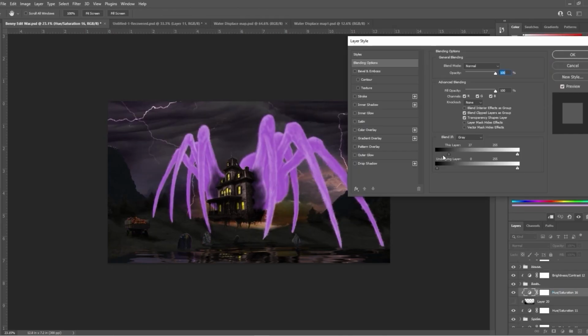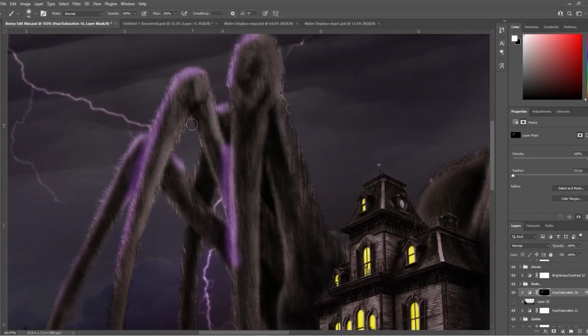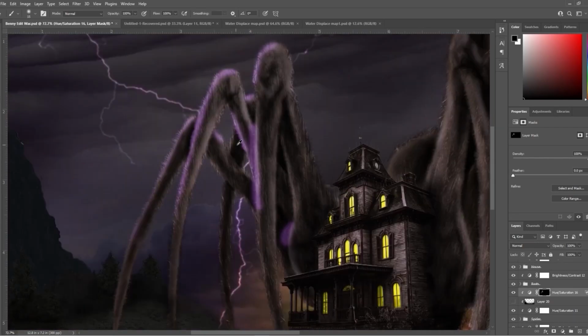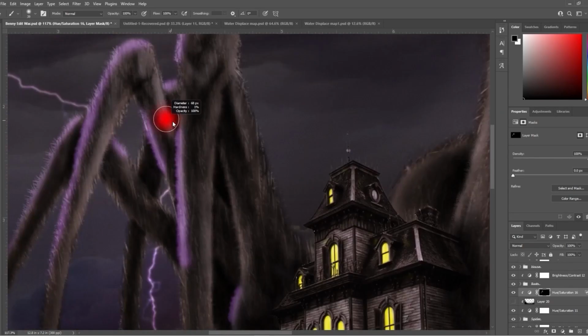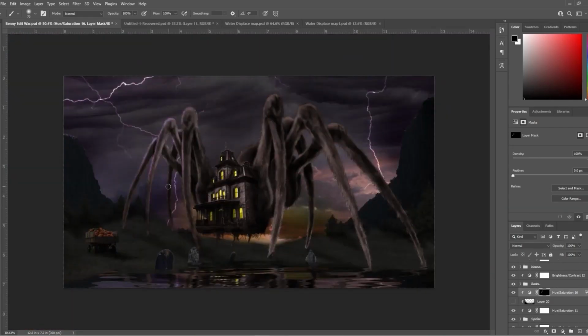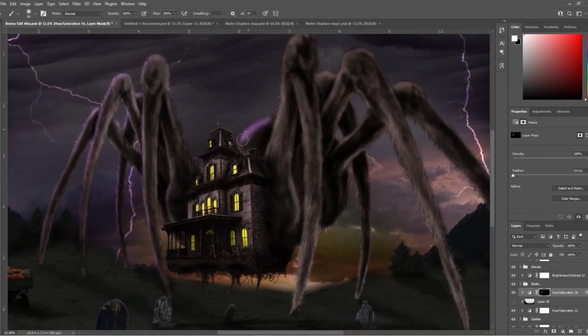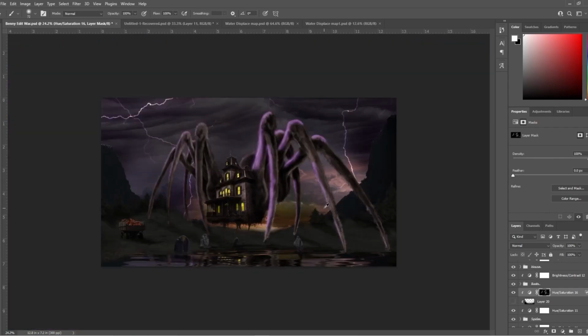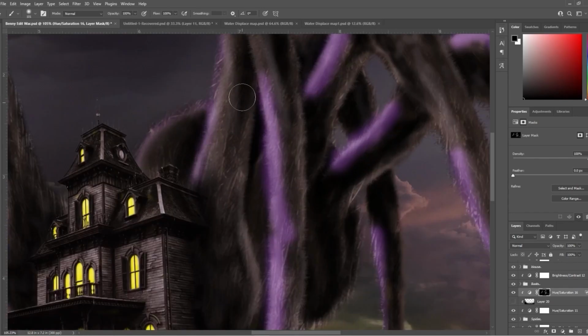Once the water was in place, it was time to start moving on to highlights and reflected light. You'll see I go through layer by layer and add some purple reflected light from the lightning and some yellow-orangish light from the sunset onto pretty much every element in the picture.